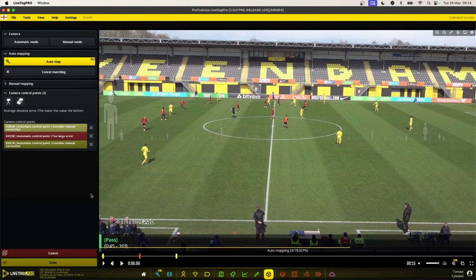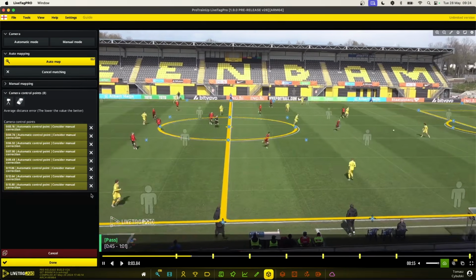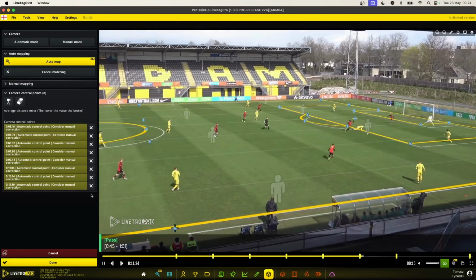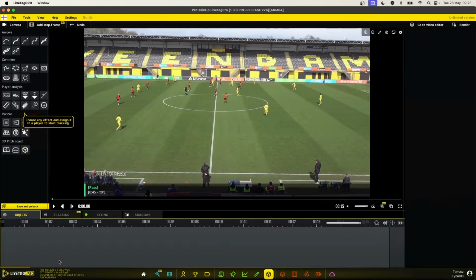It is important to have it done properly because we're going to know the dimensions and also the angles, so the elements assigned to the players will be done properly. So now we can see that the field mapping done by the software is almost perfect. In my opinion, there is no need to do any correction, so I just click done.